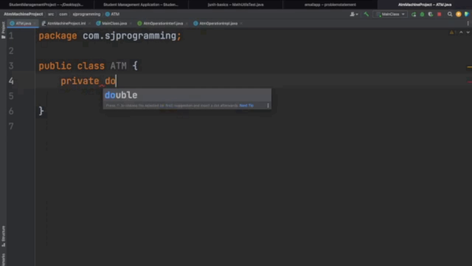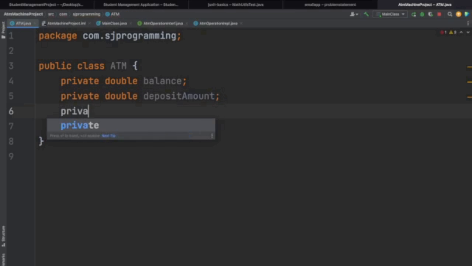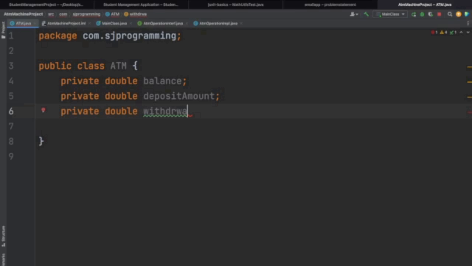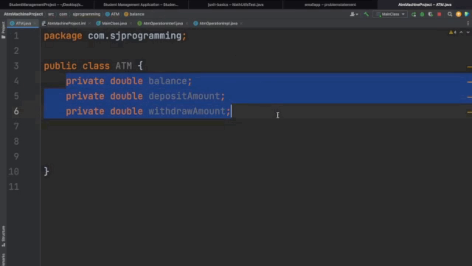Okay, so very first we require private double balance, to see the available balance, and after that we need private double deposit amount, and then private double withdrawn amount. Okay, so these are the three fields we require.